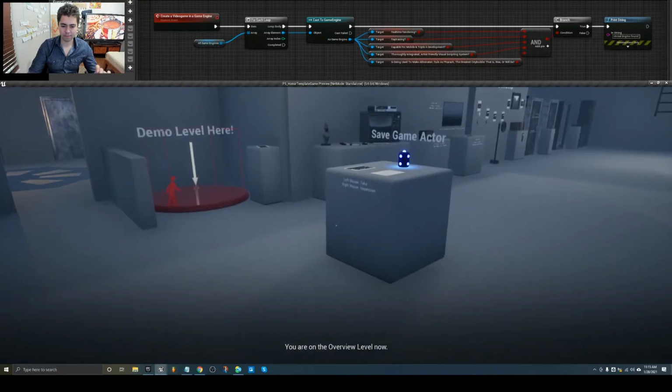Welcome to Horror Stocking. You're on the overview level now. Please keep in mind, this level only shows the assets and not the horror events. If you want to experience the horror event functions, please go to the red platform and enter the demo level.